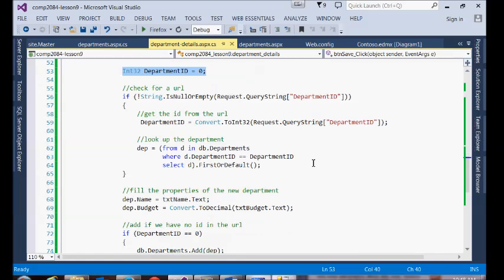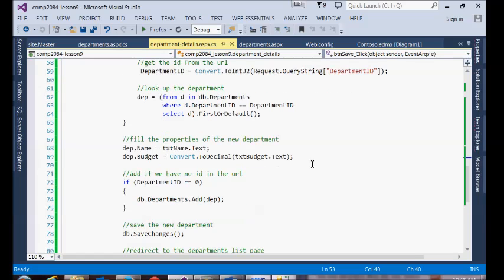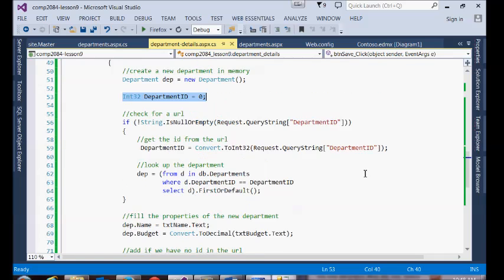Can you scroll back to the update area again? This is the update area. Okay.